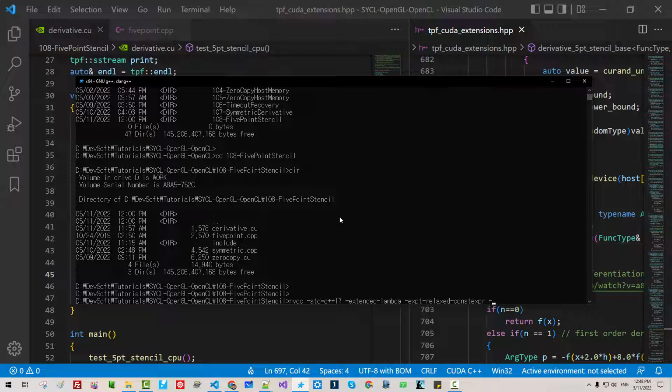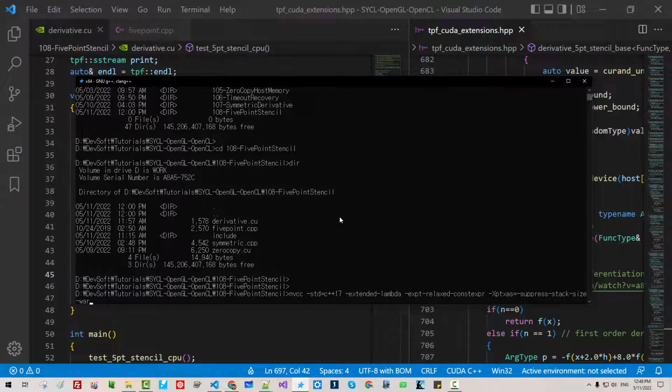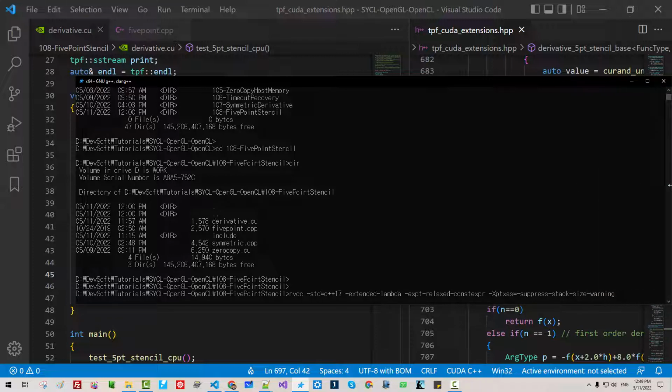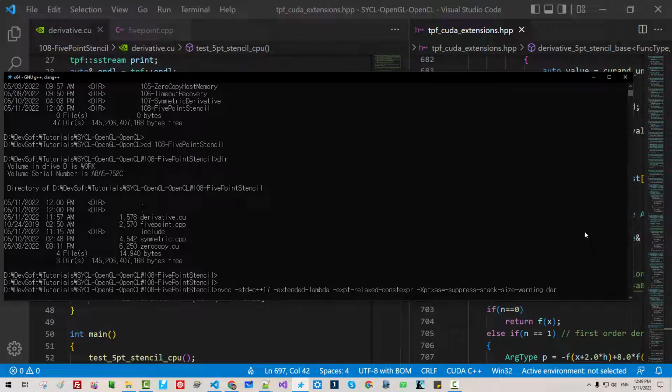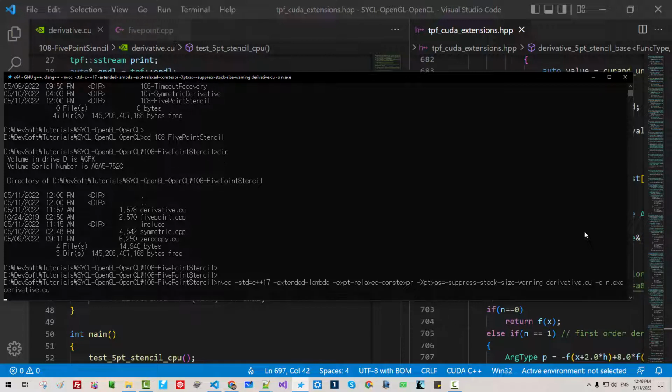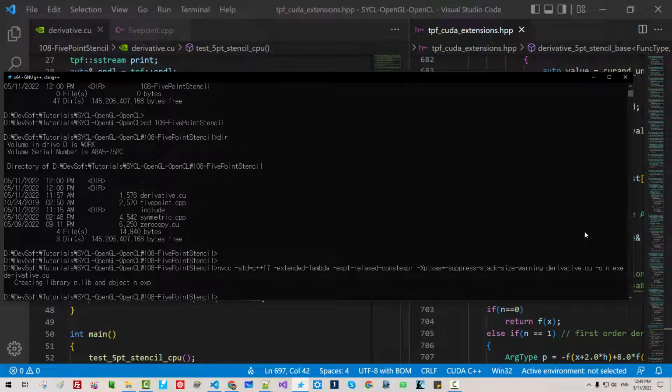We also need ptx as minus suppress stack size warning. I will make this window bigger. Then derivative .cu or n.exe, hit enter. We built successfully.